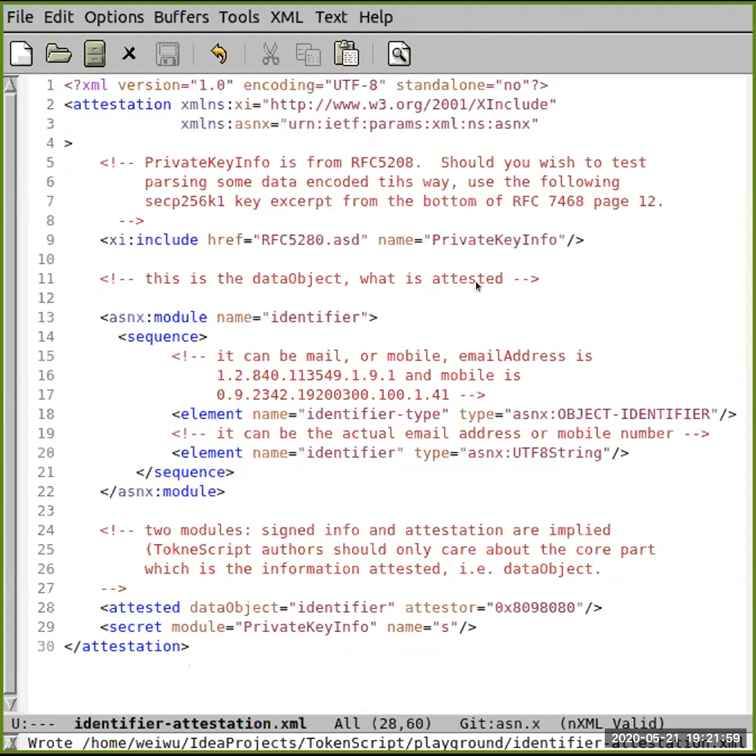So if someone wants to write TokenScript for such an attestation to be used in this protocol, he needs to provide these things, which looks like less than 10 lines. Should be easy. Okay. Any questions?